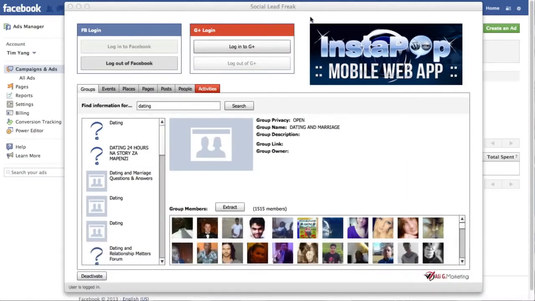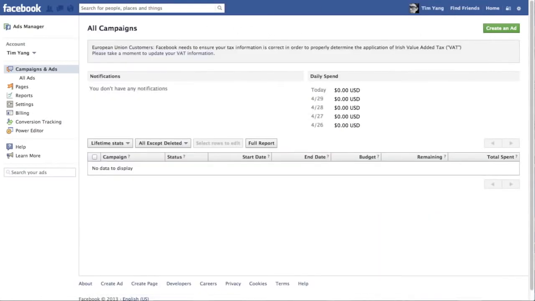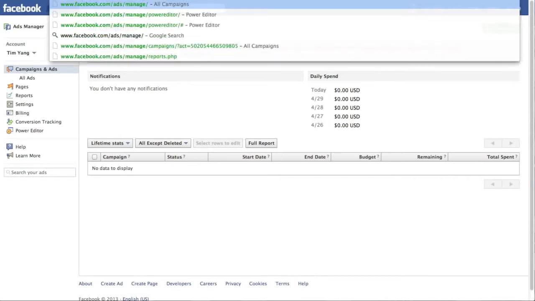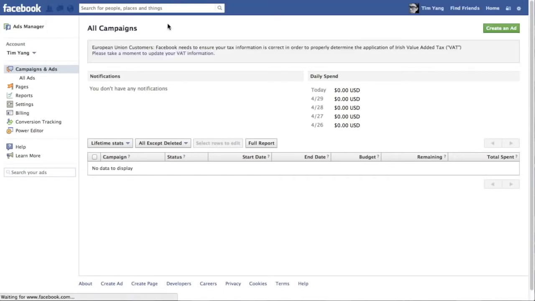So now that we've got the file, the next step is to go to the Facebook Ads Manager, and you get to that by typing in facebook.com/ads/manage, and that will take you to the Ads Manager over here. And over on the left you can see that there's a few things you can do: campaigns and ads. So this is where you create ads, and as you can see I don't have any ads at the moment.